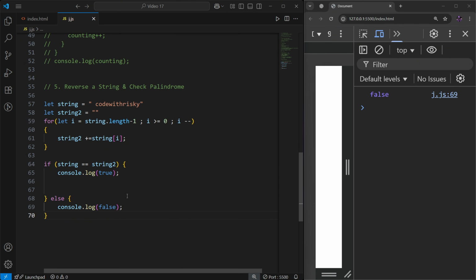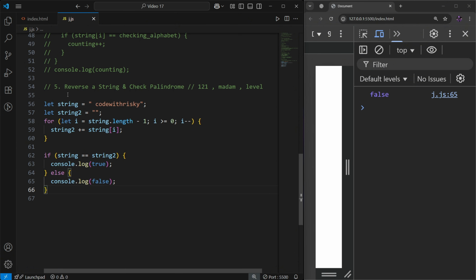So let's see our fifth example: reverse a string and check palindrome. What is a palindrome? A palindrome is a word, number, phrase or sequence that reads the same backward or forward. Like, as you can see, 1 to 1 is the same from front and back, and MADAM forward and MADAM backward as well. This is known as a palindrome.